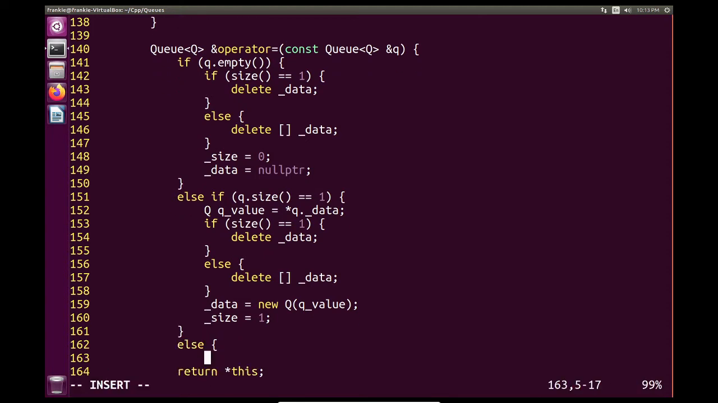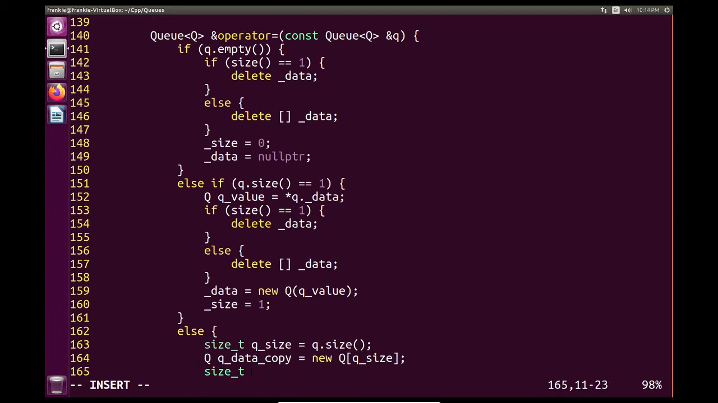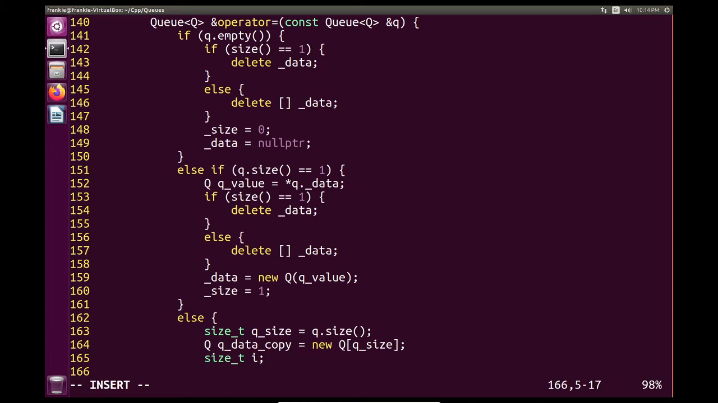And this is the case where the internal data that we're going to be copying is part of a more involved array. So I'll have queue size, which will be equal to our queue.size. Then I'll allocate some temporary data. So I'll have queue data copy, and that'll be a new queue with the size of queue size. We'll declare our iterator similar to how we did with the stack, and then we're going to copy the contents of the queue that we're assigning to our internal queue into our temporary holder of data, which is going to be queue data copy.